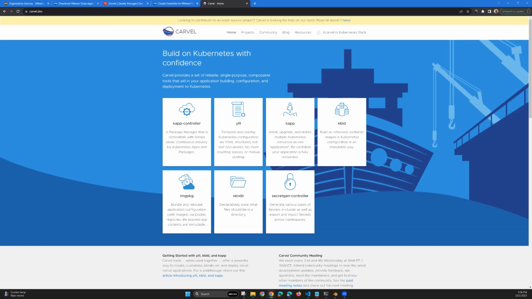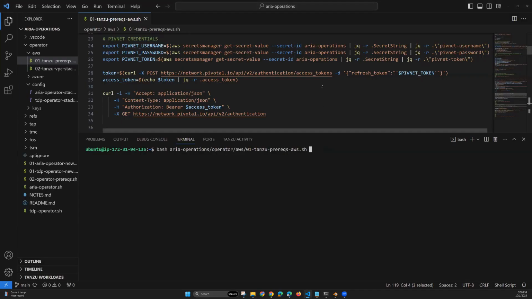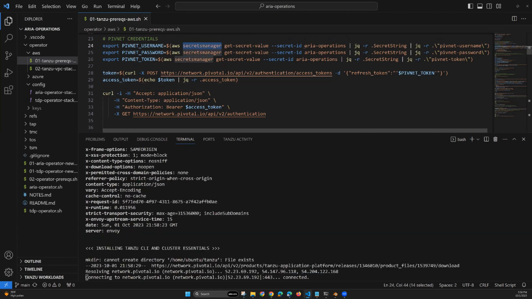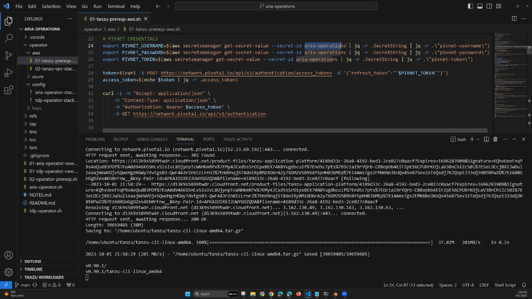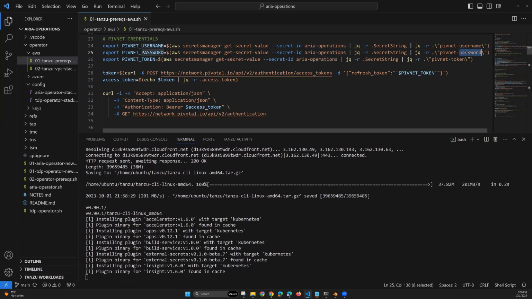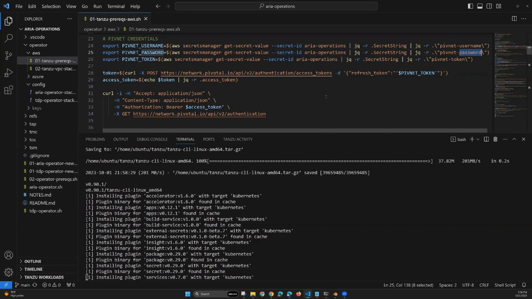Okay, so I've covered all the things that I wanted to show us in these various portals and so on. Let's go back to our Visual Studio Code. I've got this script queued up. So we're just going to accept these defaults and then continue talking through the rest of this script. So we're logging into our PivNet account. And you can see here that we're using the AWS Secrets Manager. Here's the name of the secret that we're creating, Aria-operations. And these will be the various keys and so forth that we'll define in Secrets Manager.